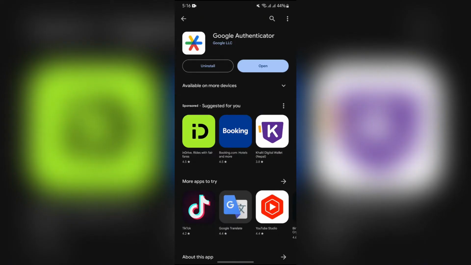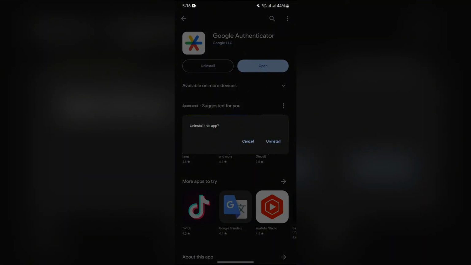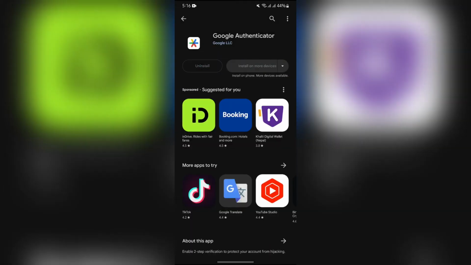Now after opening Play Store, you simply have to search for Google Authenticator and this Google Authenticator app will appear. And then you simply have to tap on this uninstall button and click uninstall in order to confirm the deletion. Then after tapping the uninstall button, your Google Authenticator will successfully be uninstalled or deleted from your mobile phone. This way you can easily delete or uninstall your Google Authenticator from your mobile phone.